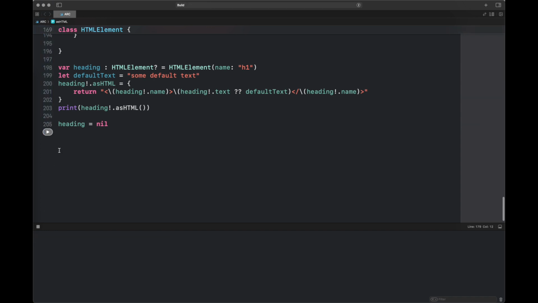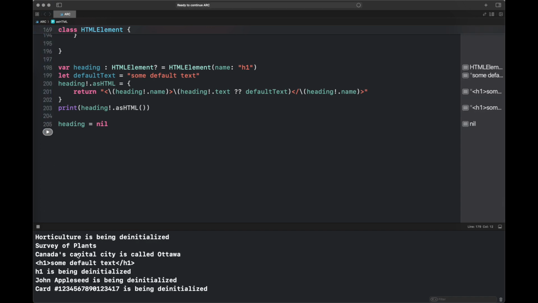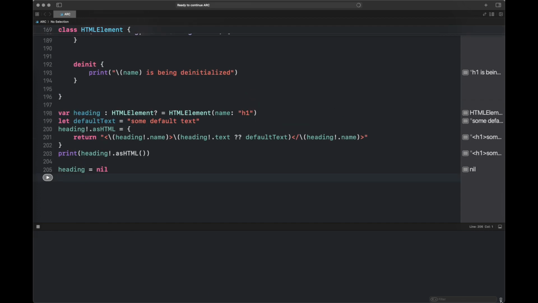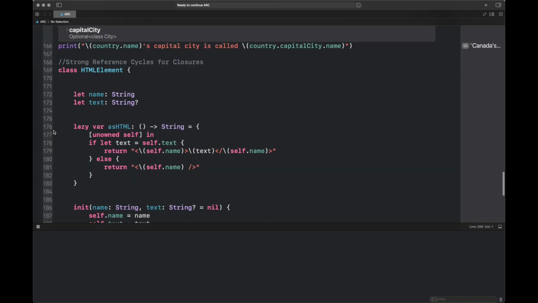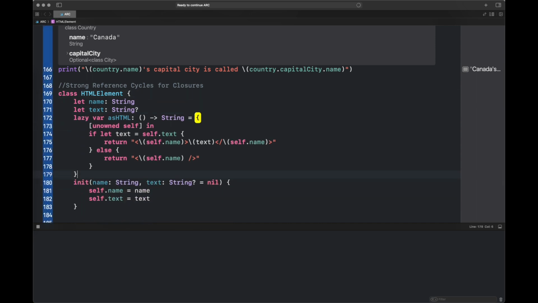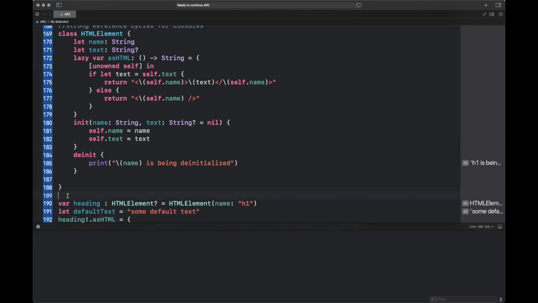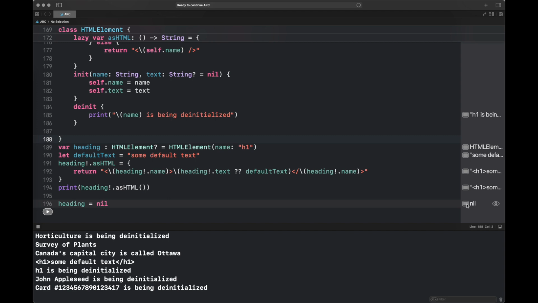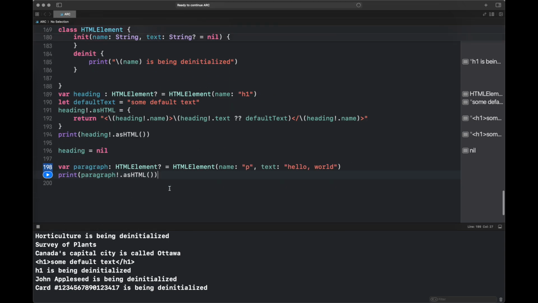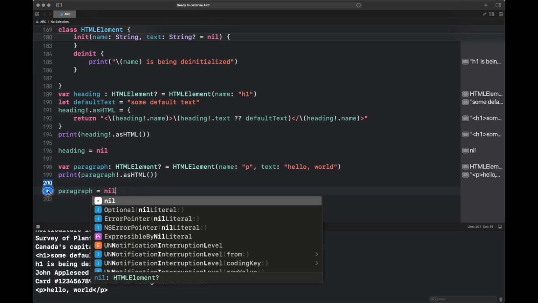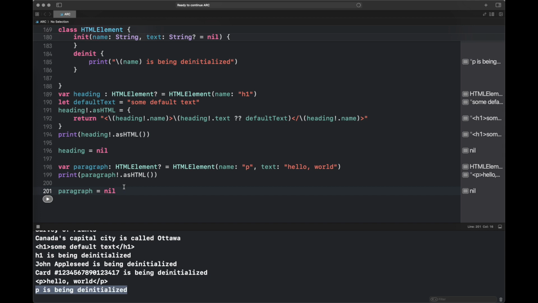So here I'm adding that capture list, and after that I'm setting heading to nil, and it is basically going to deinitialize the heading. After that I'm going to show you another example of a paragraph with the HTML element, and as you can see, after that it is going to be set to nil and the init is going to be called. I'm setting some of the spaces to nil. So here you can see that the h1 is deallocated, and after that a paragraph is created and the paragraph is deinitialized.